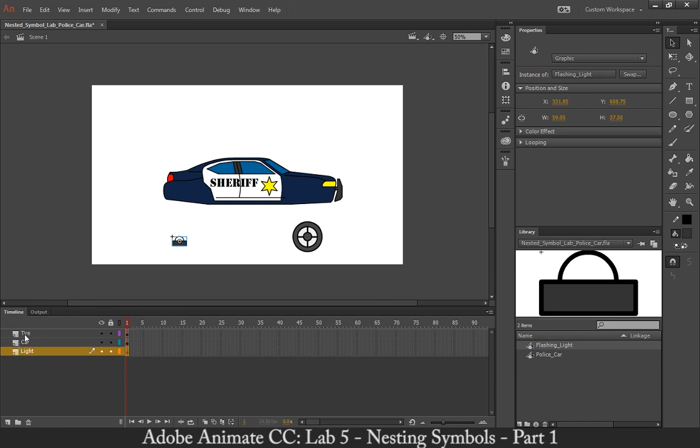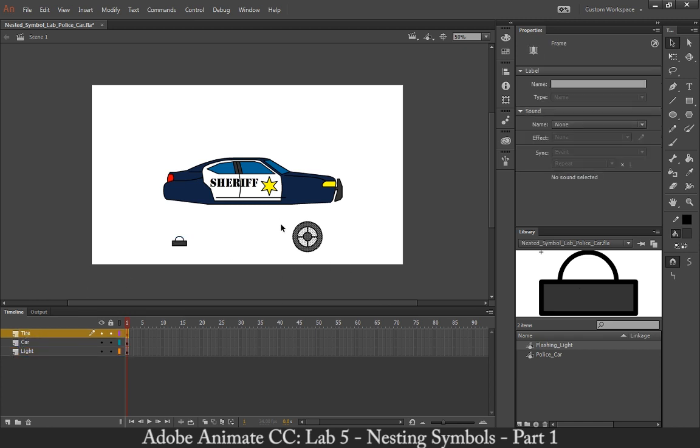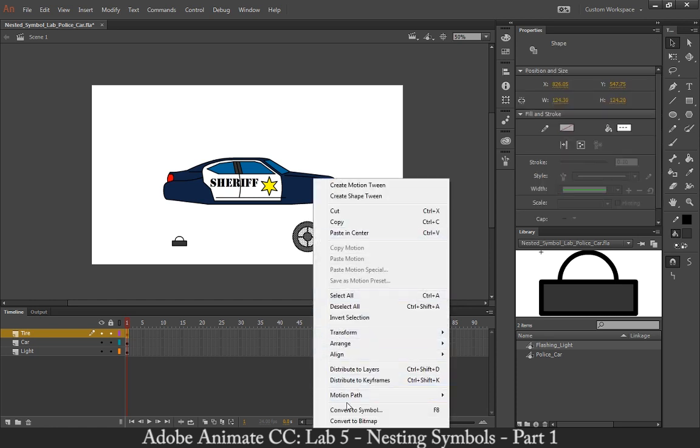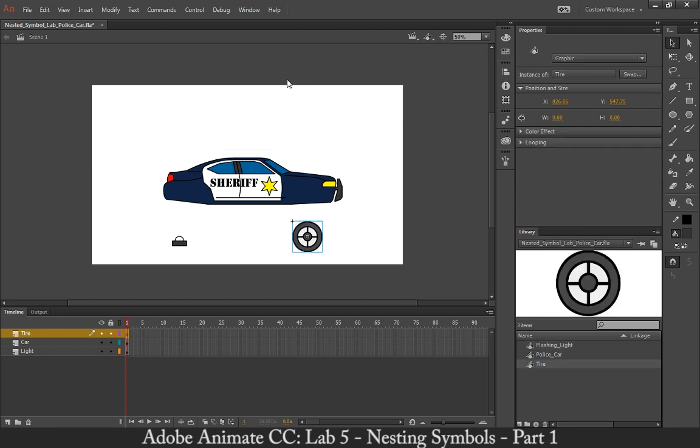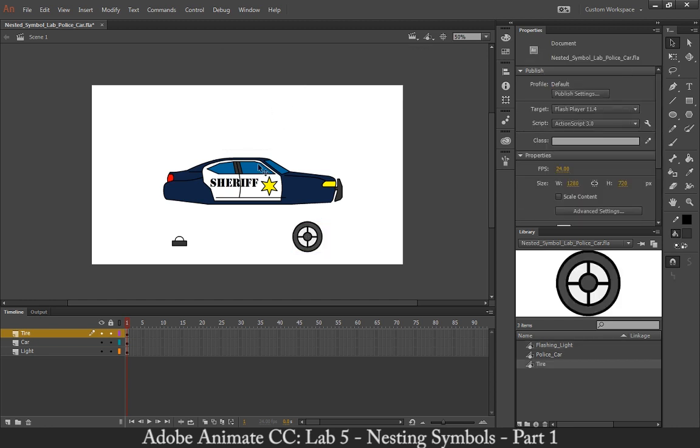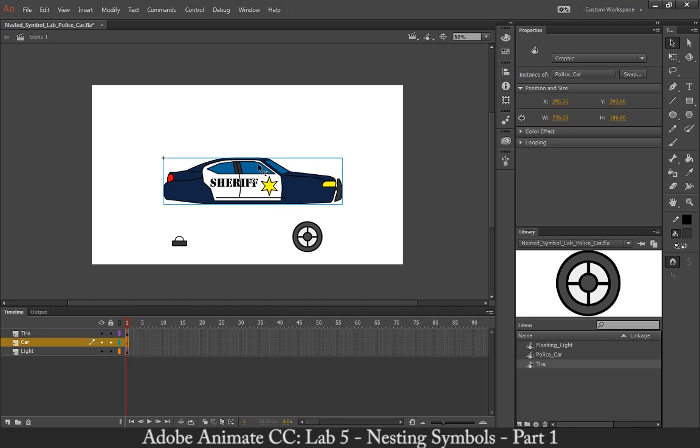And then I've got my tire layer. And my tire, I can press F8 or right click, convert to symbol, and I can change this to tire and press OK. Now I've got three symbols, so if I click on my police car, I've got that one symbol. If I select my light layer, I've got another symbol highlighted in blue, and if I select my tire layer, I have that as well with that blue outline, meaning they're all symbols. You'll also notice in your library, located over here, you will have your multiple different symbols.